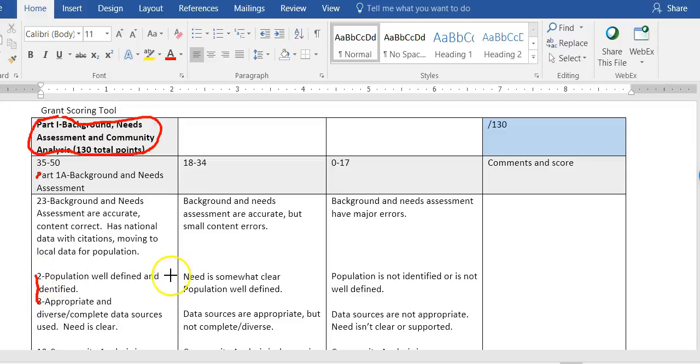and you see it says populations well defined and appropriate and diverse complete data sources are used. You have a clear need. This is not something you will write, but it is something that I will grade. When I grade the first section, background and needs assessment, am I going to see that your population is well defined? If it is, you get a 2.